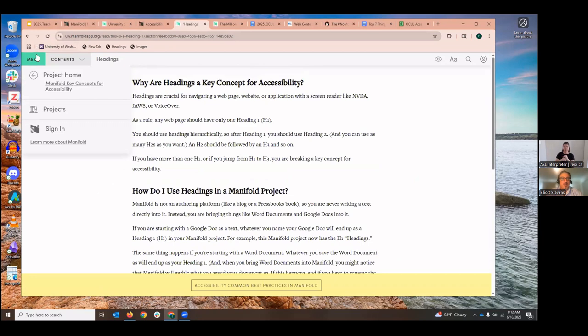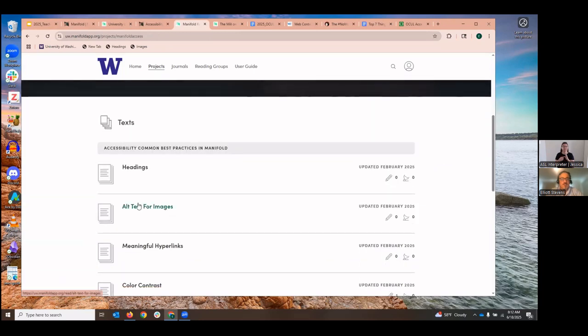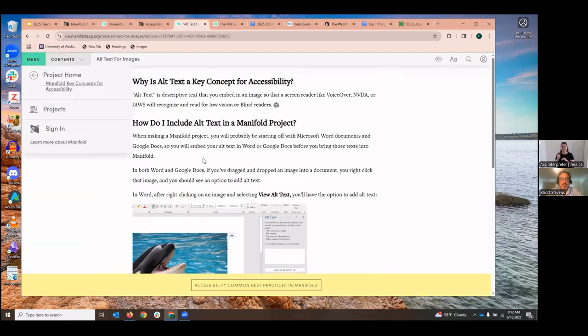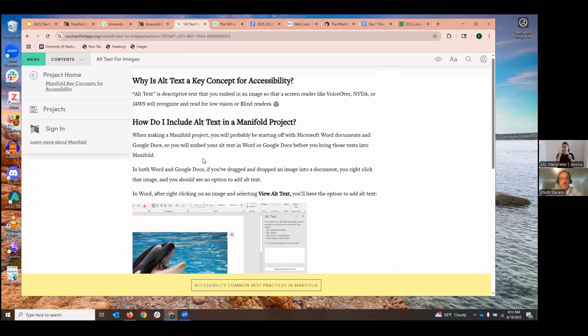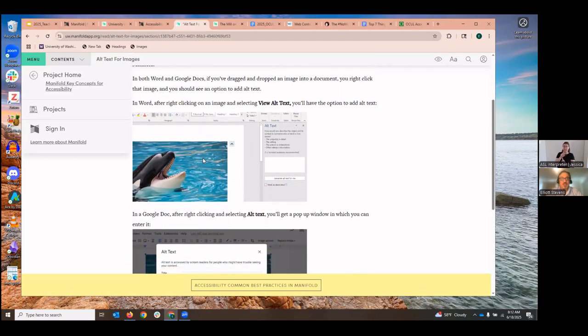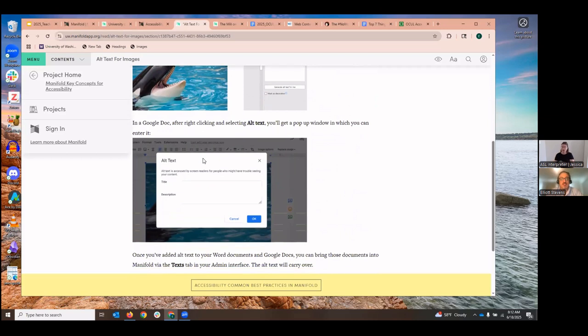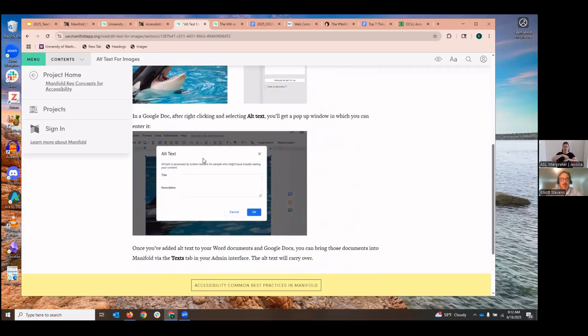I have a chapter about alt text for images. And so right now I am looking at the chapter in my Manifold book, alt text for images. It's mostly text, but there are some screenshots in my chapter that show how to add alt text for Word, how to add alt text for Google Docs, and then how to bring that into Manifold. So this was one approach that I took for teaching accessibility in the digital humanities.